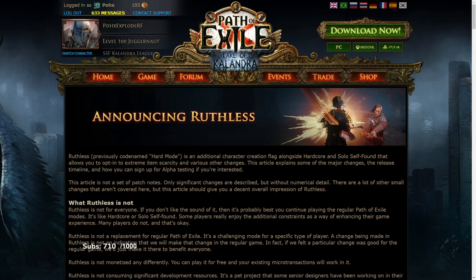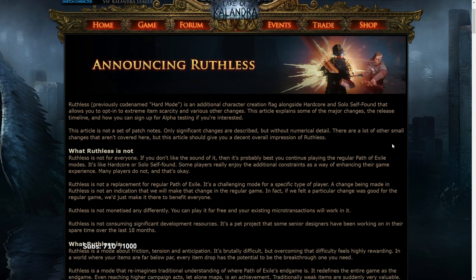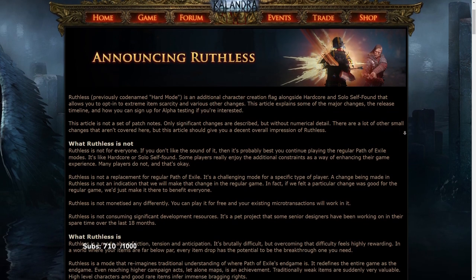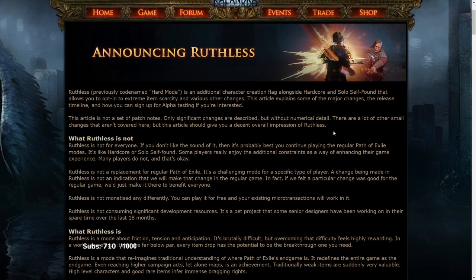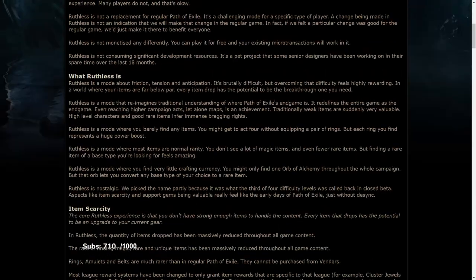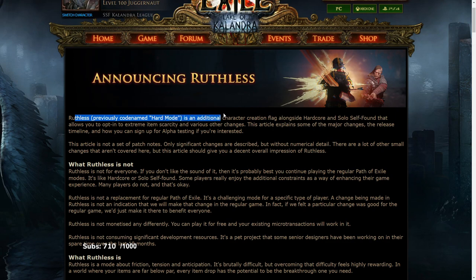So today I wanted to go ahead and talk about a topic that I talk about on my stream a lot, but something we never really got information about until pretty much now. That's going to be Ruthless mode. For players who don't know, before I start explaining, essentially we're going to go through and read this. Ruthless is an additional character creation flag you can put on your character, kind of like how people say SSF, right?